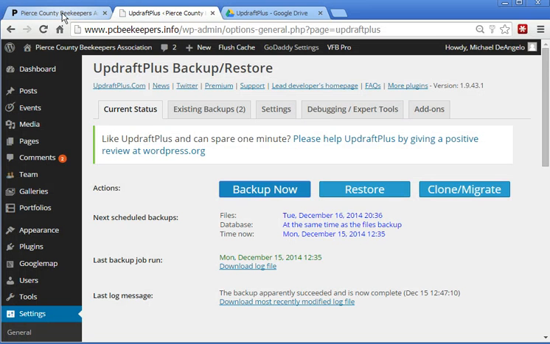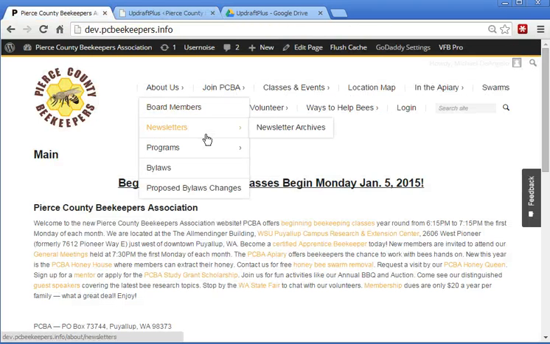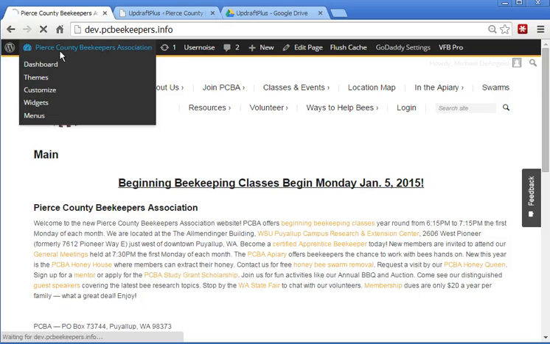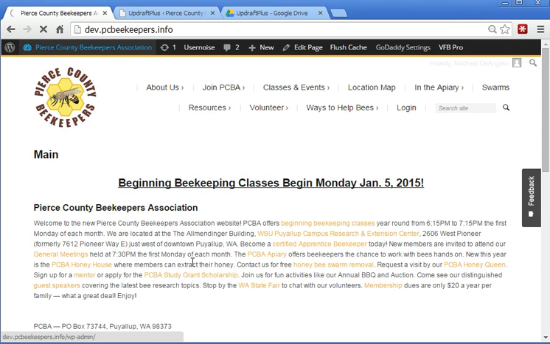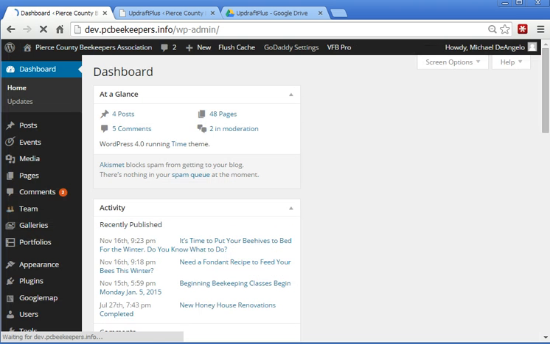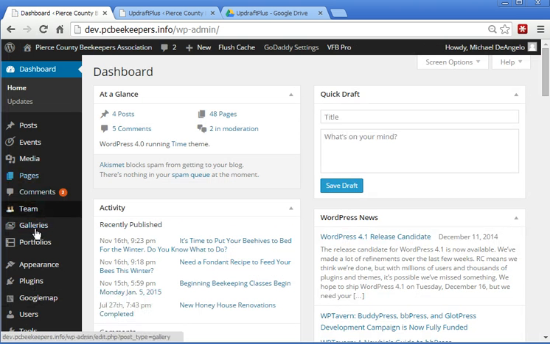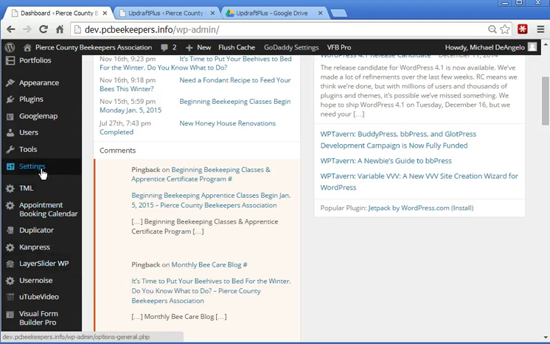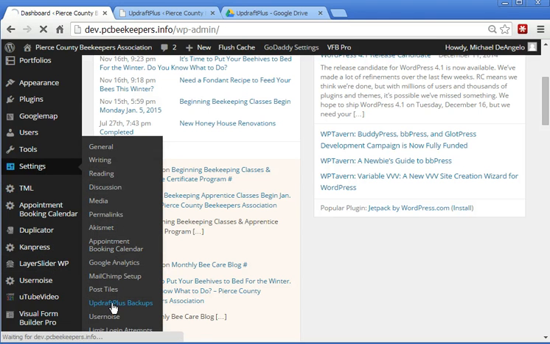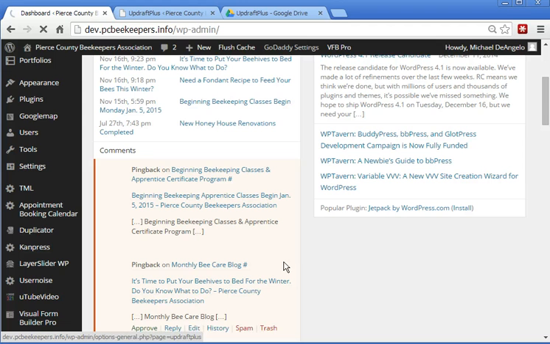So now what we do is we go to the new site, the site that we want to restore to, which is our development, and you go into the backup software there as well. So under the settings, there is UpdraftPlus Backups. And so we're going to restore to this site.